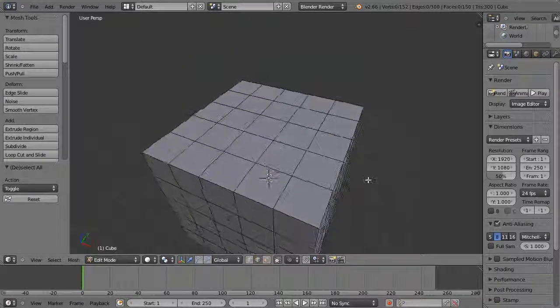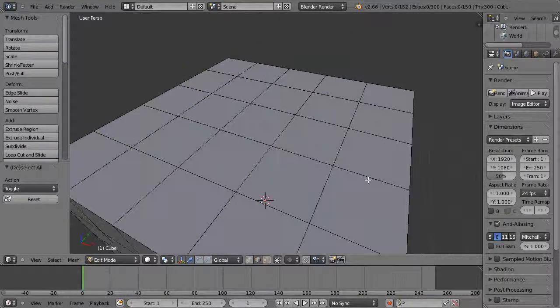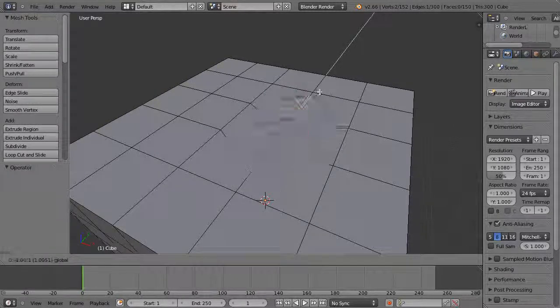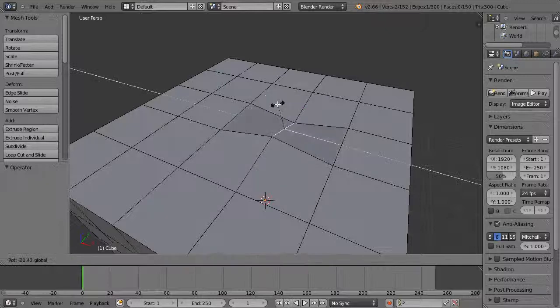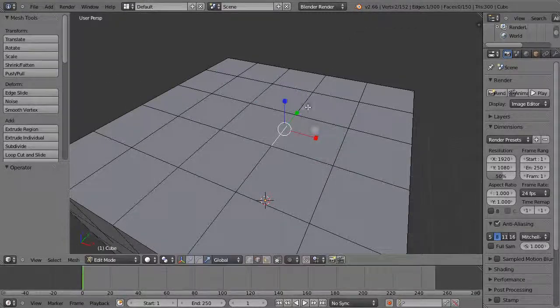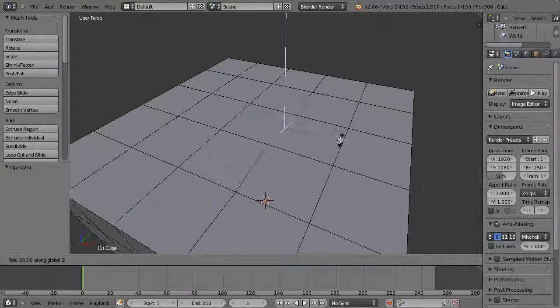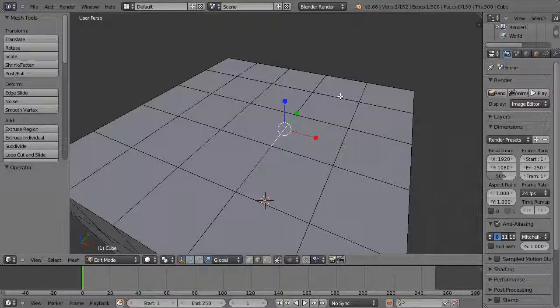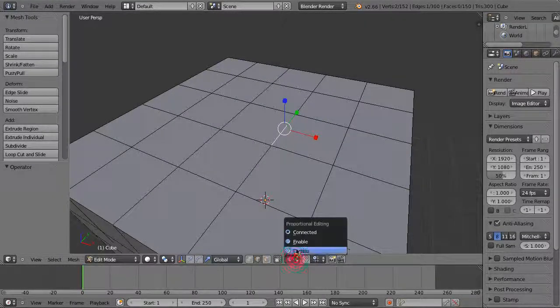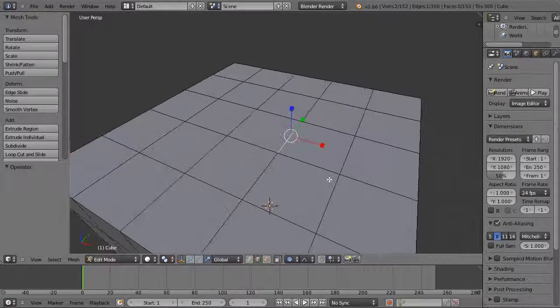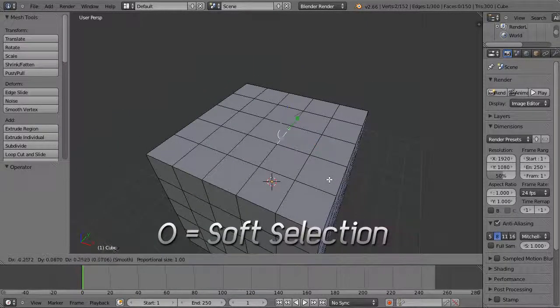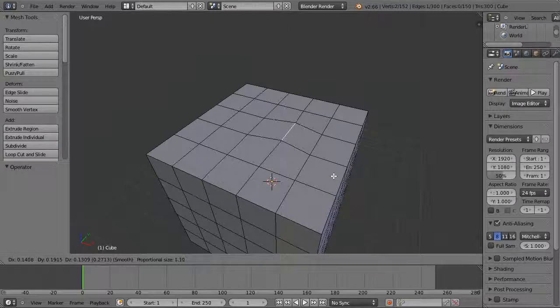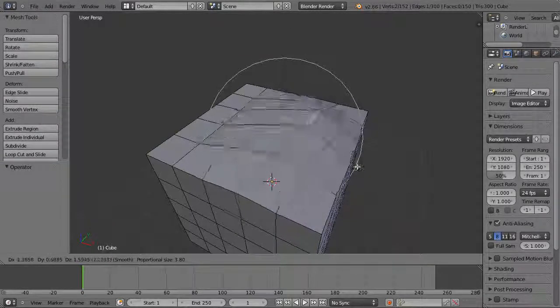For moving, rotating, and scaling sub-objects, the same rules which we covered in the previous chapter apply. You can use the transform manipulators or the keyboard shortcuts. A really useful tool for selecting sub-objects is Soft Selection. You can activate it by clicking this button and choosing Enable, or by pressing O. You can change the amount of influence by scrolling the mouse wheel. This is especially useful for organic modeling.